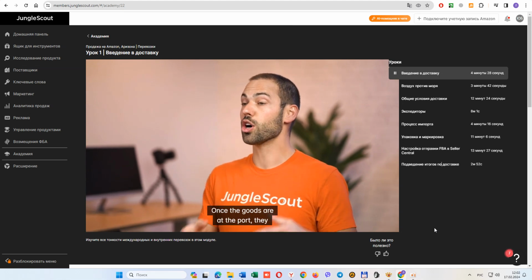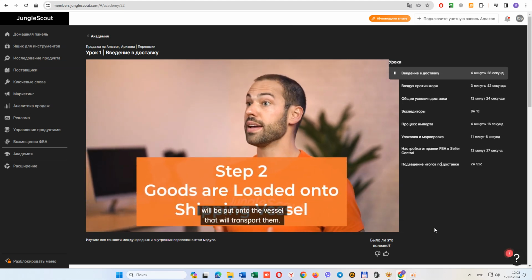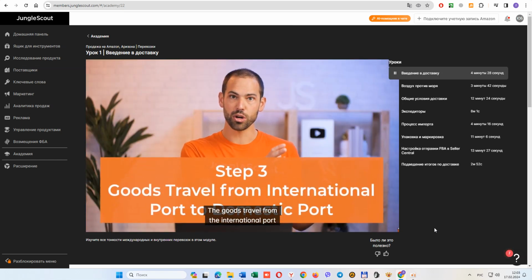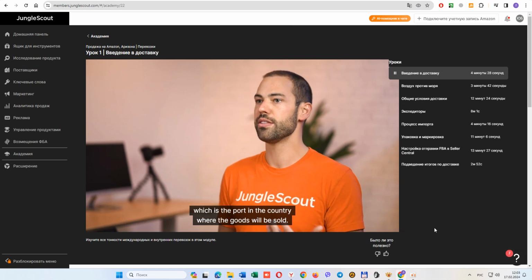Once the goods are at the port, they will be put onto the vessel that will transport them. Again, this could be a plane or a cargo ship. The goods travel from the international port on the vessel to the domestic port, which is the port in the country where the goods will be sold, most likely the US.